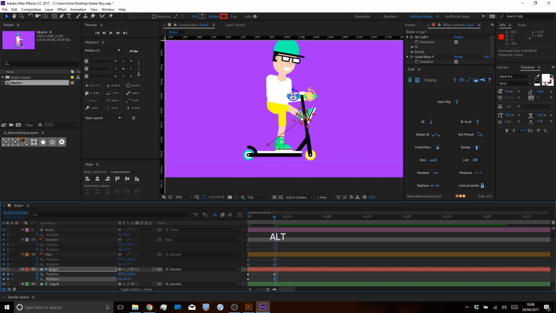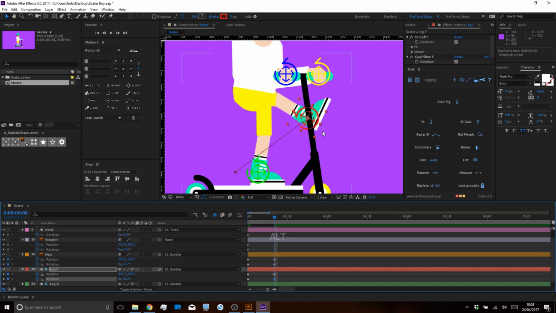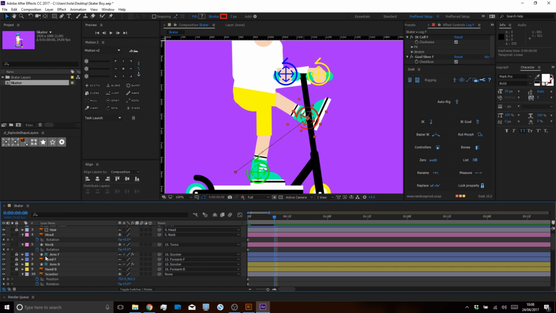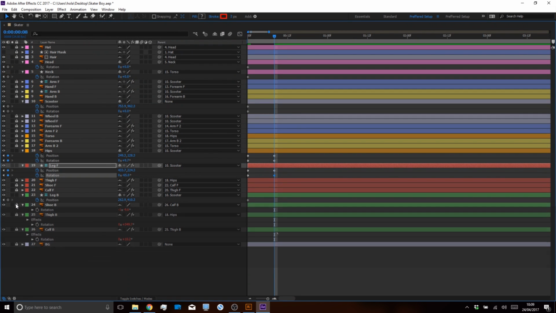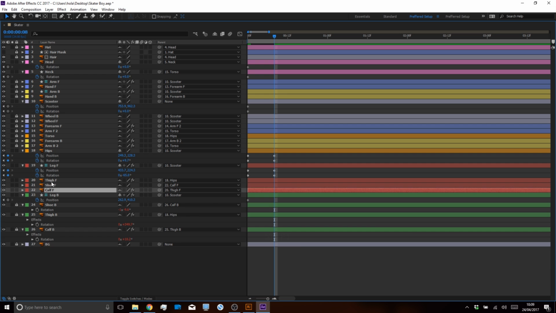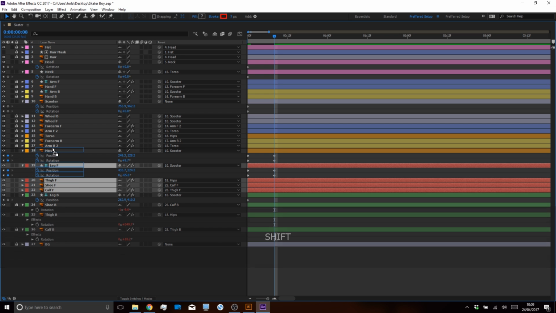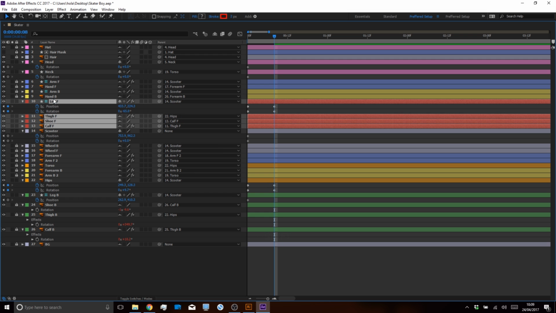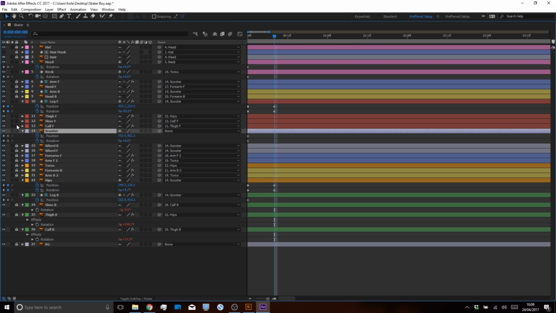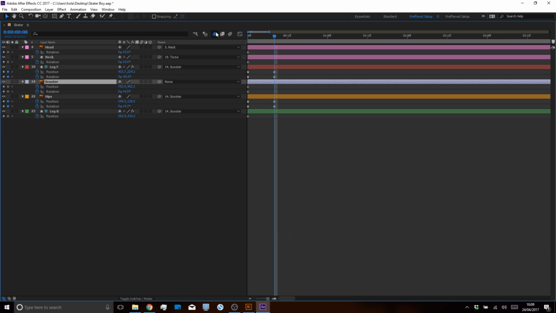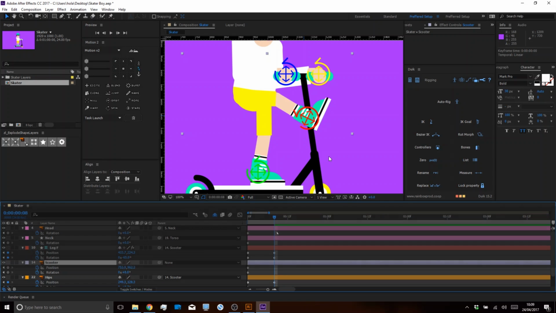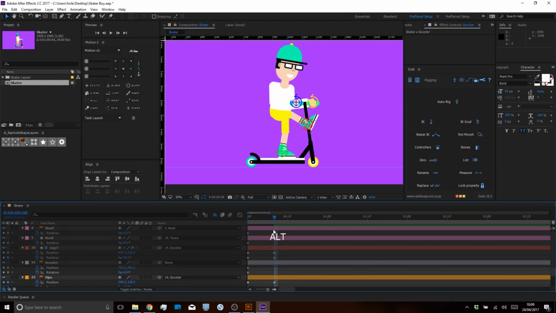Now I've got an issue here. I want the leg to be on top of the scooter, not behind it. So we're just going to quickly unlock all of our green layers, not our green layers, sorry, our red layers. Select all of these and bring it above the scooter, which is here. We'll lock these up again and hit shy. So now it's in front, which is what we want.